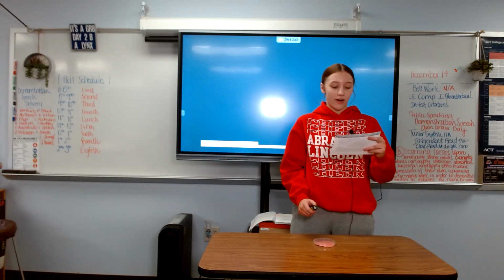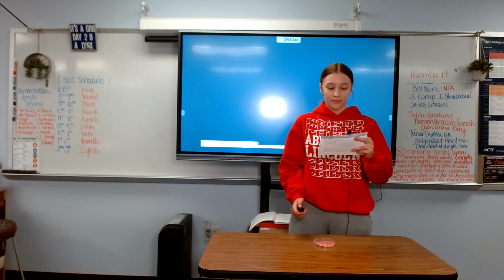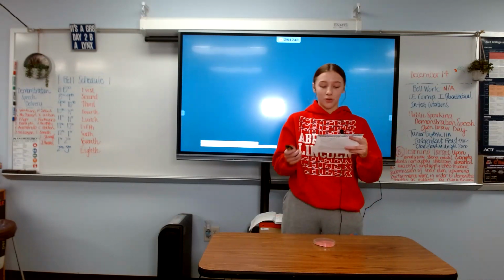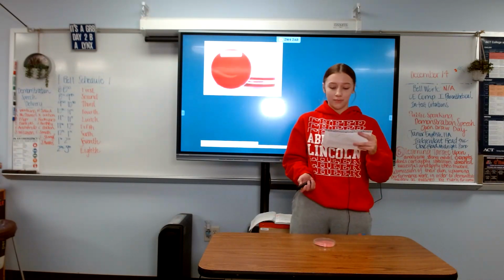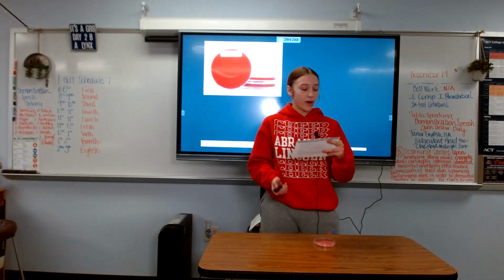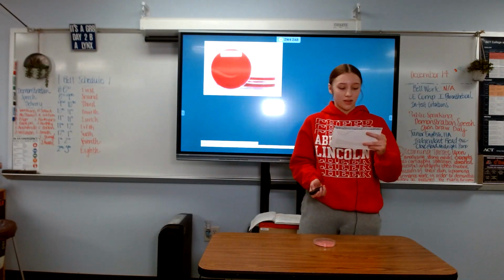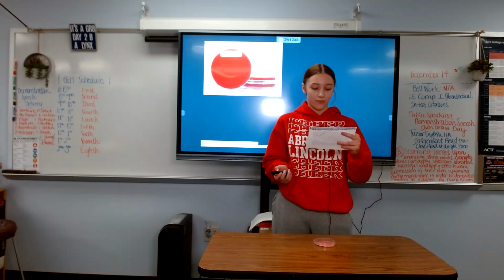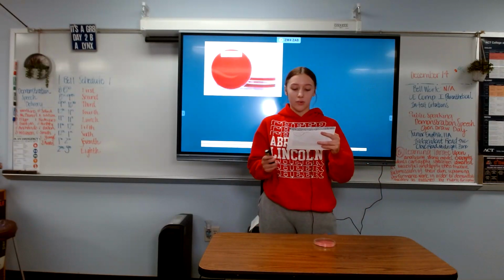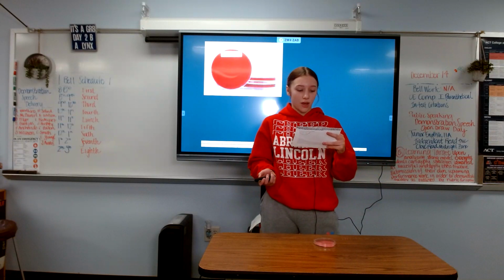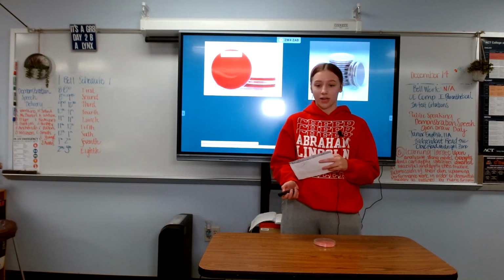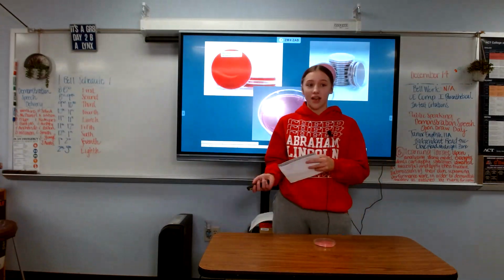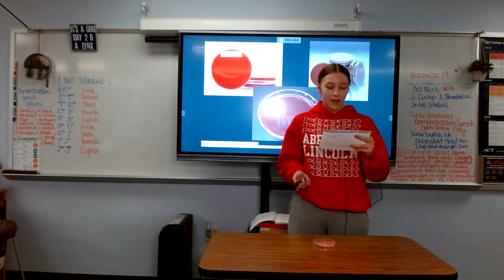The purpose of streaking for isolation is to produce isolated colonies of an organism on an agar plate. According to austincc.edu, it is very useful when you need to separate organisms on a mixed culture, which is where more than one bacteria grows on an agar plate, or when you need to study the colony morphology of an organism. Colony morphology is the characteristics of a bacteria. So is it large in size, white in color, does it smell, etc.